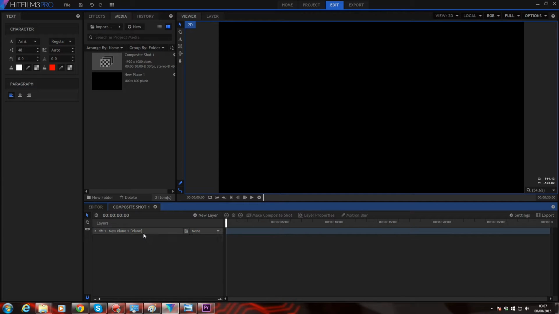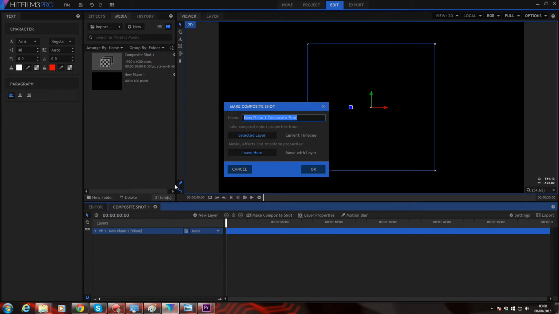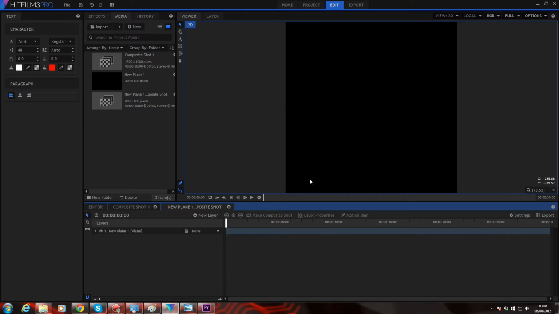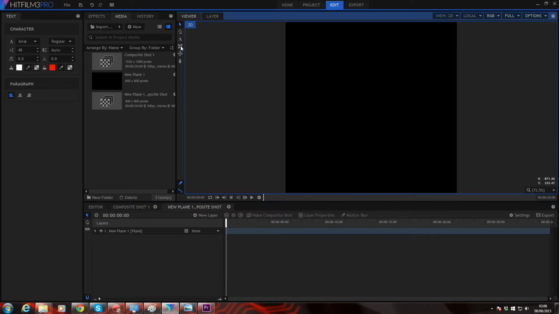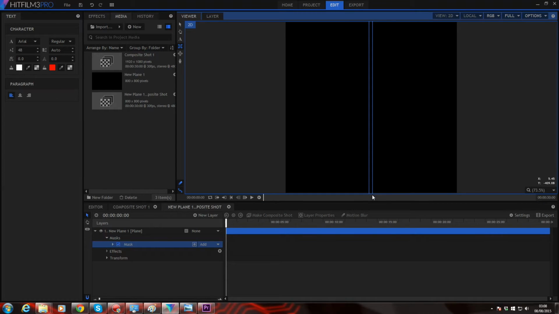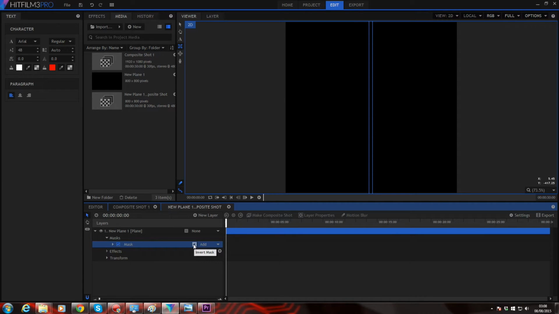Now on the new plane, right click and make new composite shot, and OK. So go ahead to your rectangular mask now, and in the centre of the square, just hold down the Alt key if you're a Windows user, and basically just drag until we make a nice tiny little slit. Invert the mask, and now we can crack on with setting up the particle simulator.